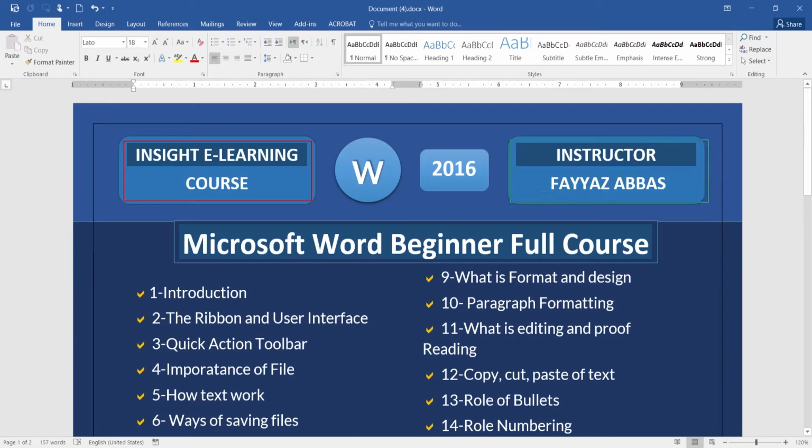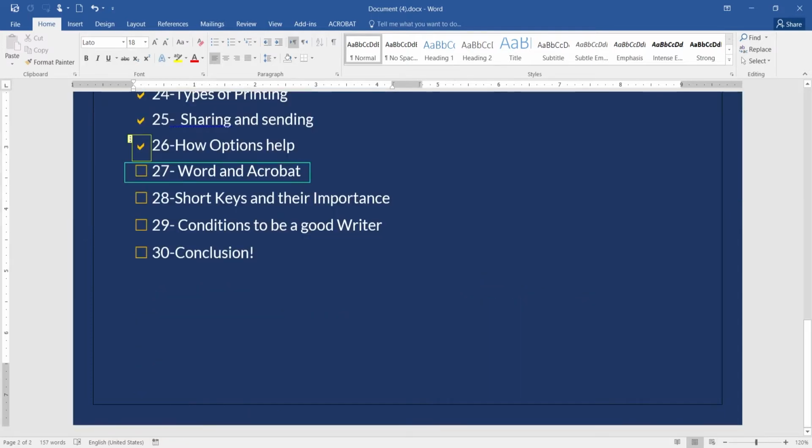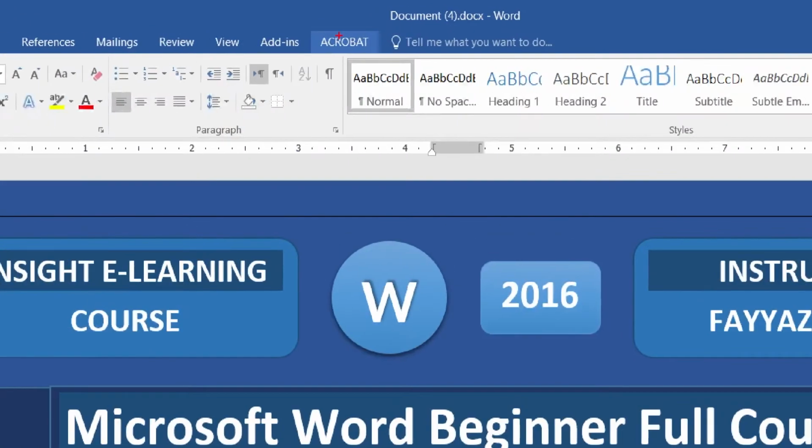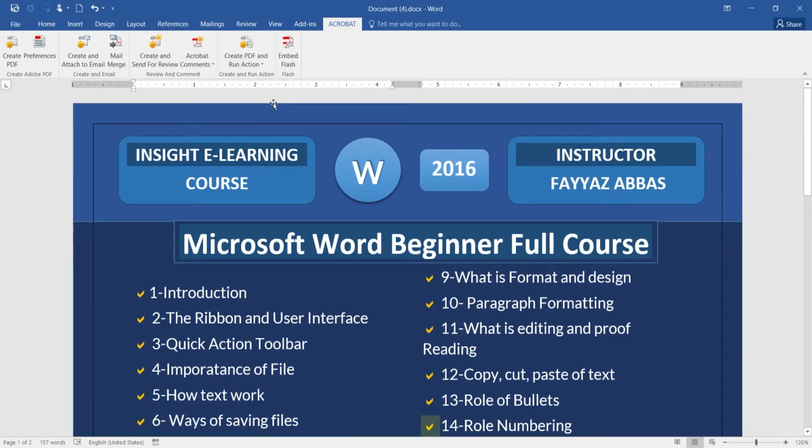I'm Fiaz Abbas, and in this video we are going to talk about Word and Acrobat. If you have an installed version of Acrobat, then you can see the Acrobat option on the top of the command menu. When you click on it, under the ribbon you can see multiple options to work with Acrobat while staying on the same Microsoft Word file.